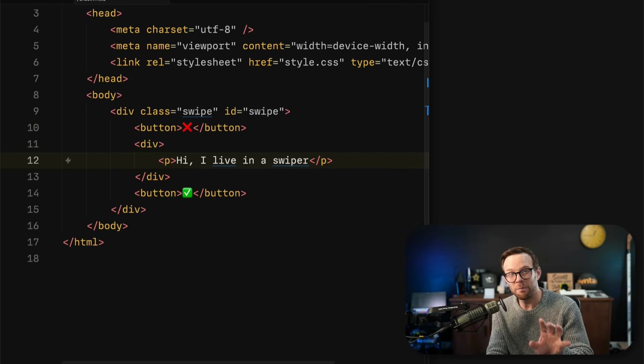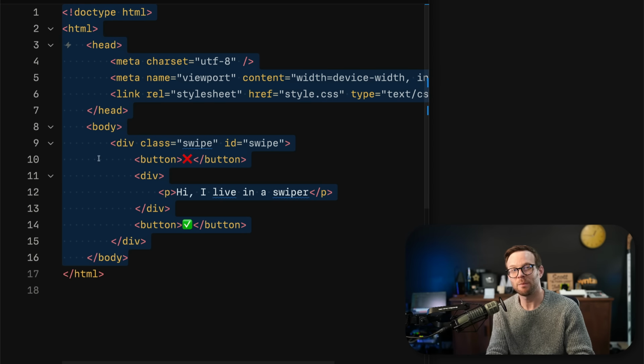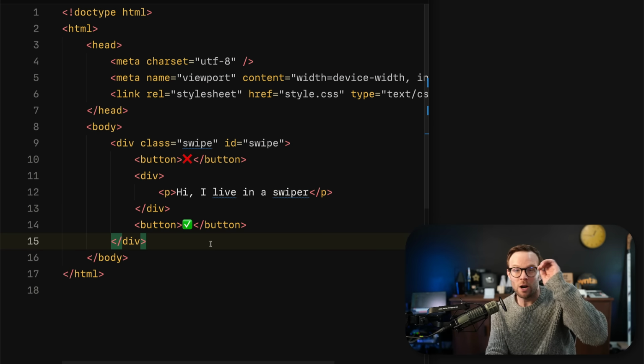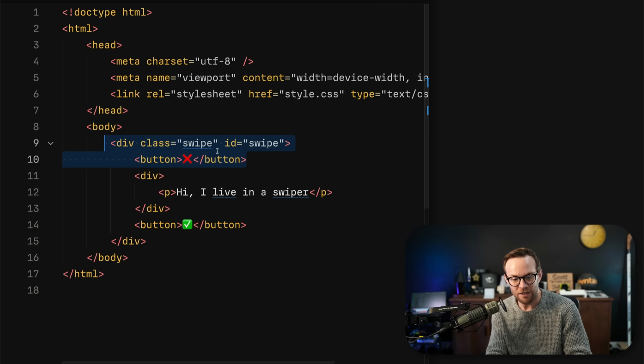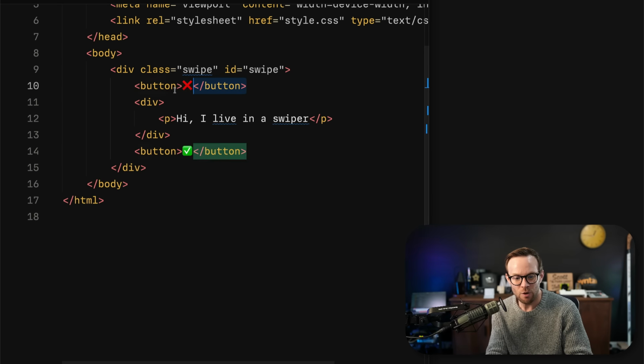Before we get going, let me just show you what we have for our base CSS. This is just a straight up HTML document. I'm not doing this in a framework, but this can be adapted to any framework super easily. I just have a div. I gave an ID of swipe that we're going to be using for JavaScript later, and a class of swipe as a more generic thing. And then I threw a button, a div, and then another button.